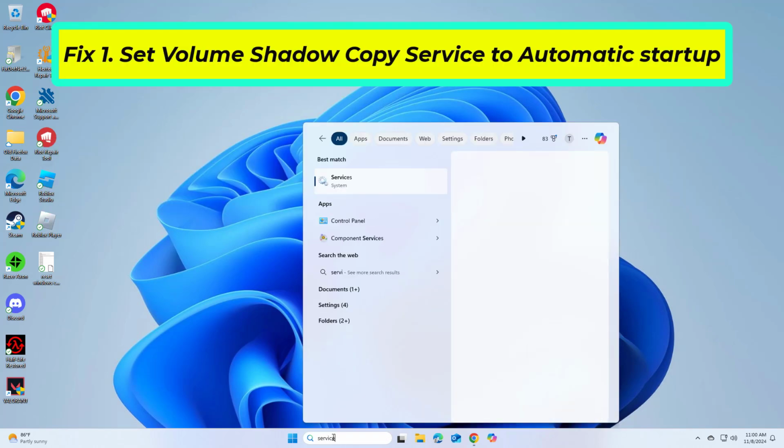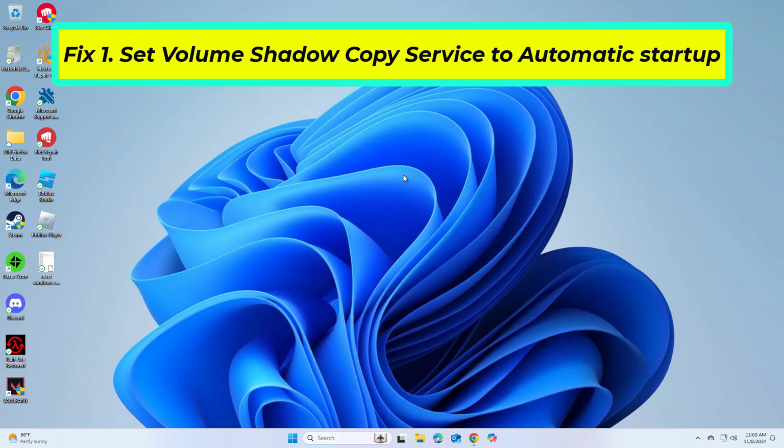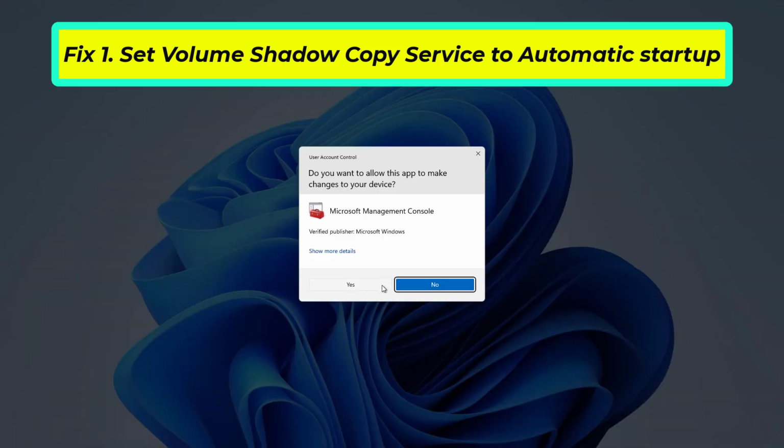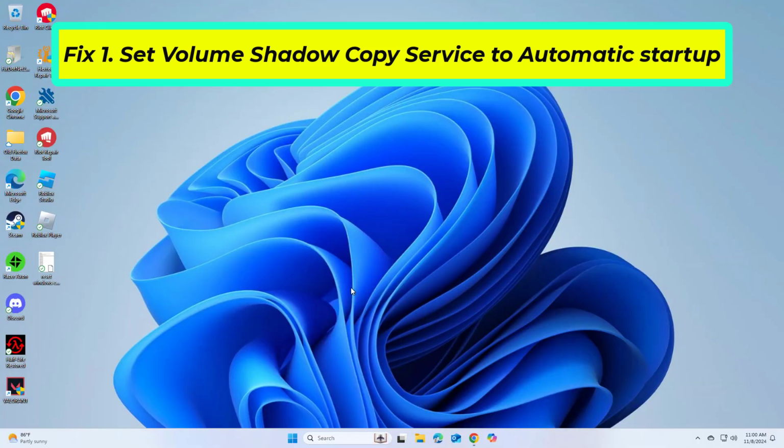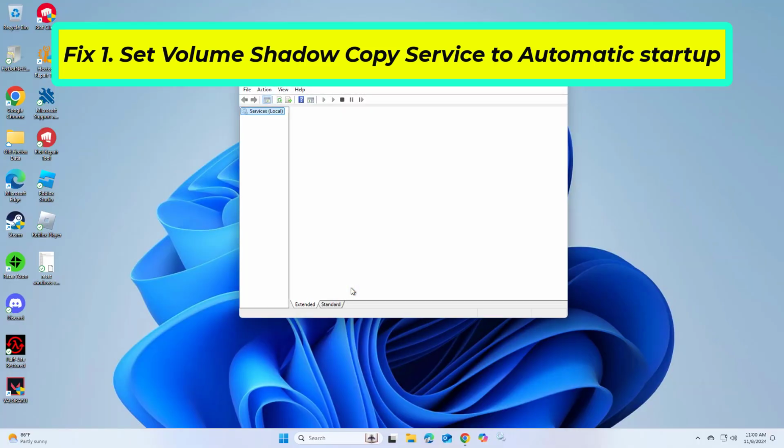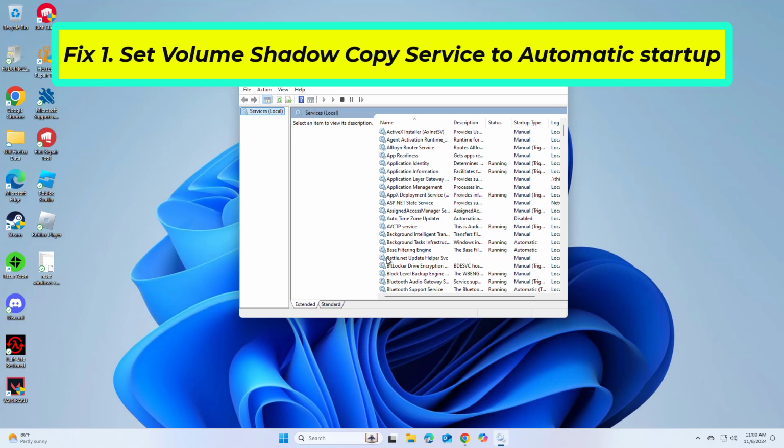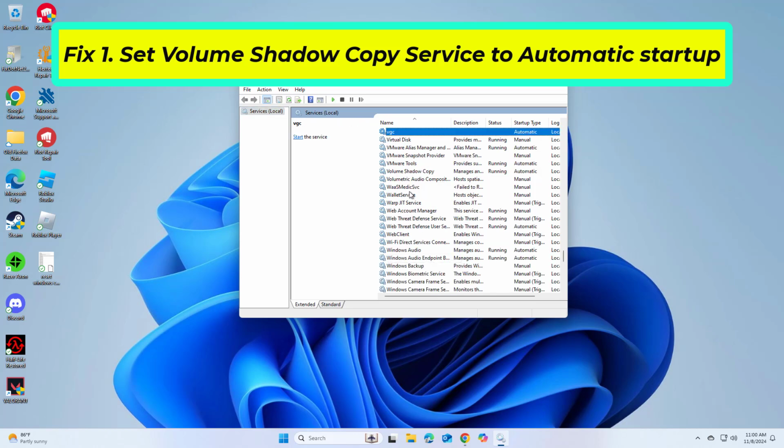The volume shadow copy service needs to be running for various backup processes to work correctly. If it's disabled or not set to start automatically, you might encounter errors. Setting it to automatic ensures it starts every time you boot up your PC.